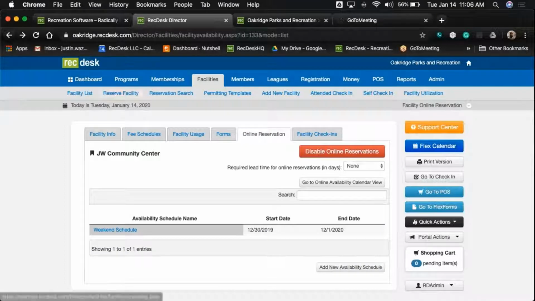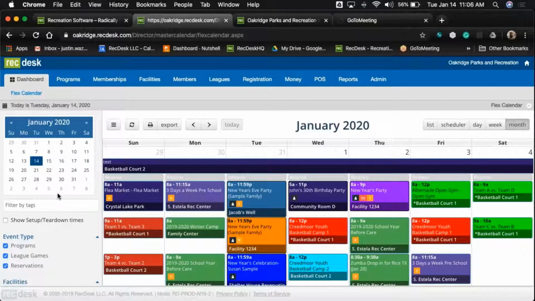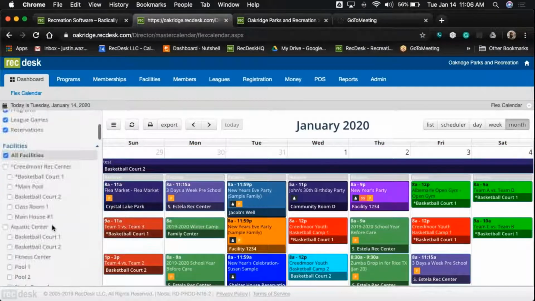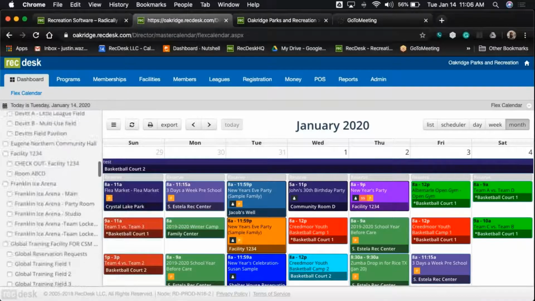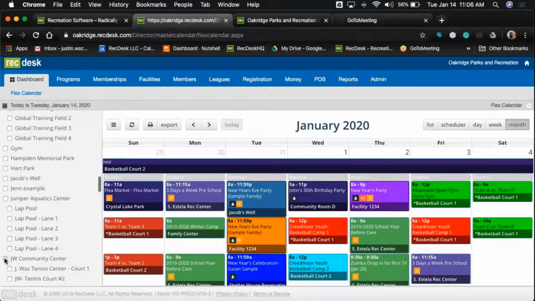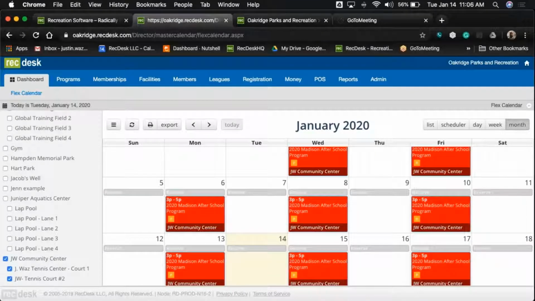Now, the next thing you're going to want to do is take a peek at your calendar view. So if I come right over here to my Flex calendar view, I will see all of my current facilities. As you can see, there's quite a few of them. I'm going to come down here and click on the JW Community Center, and it's going to filter everything else away so you can see just what's happening at this facility.